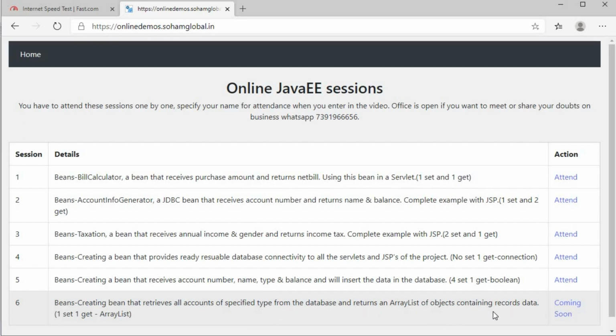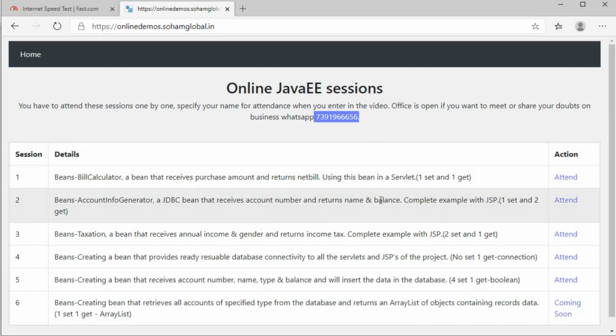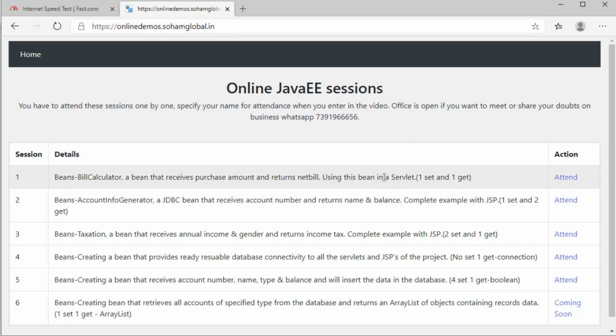So I hope you have already done the previous 5 beans of different categories. All these are carefully chosen just to give you a better feel and experience of creating and using beans. So we are going to create this 6th bean today. And during this process, if you have got any difficulties, any problems in creating and executing, so you can communicate with us on business WhatsApp.